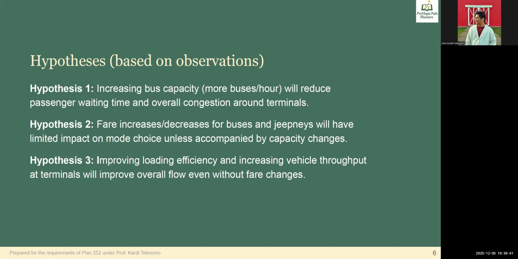fare adjustments alone will not meaningfully change passenger behavior, in that this will have limited impact on congestion if capacity remains unchanged. During peak hours, most passengers are price inelastic, so they need to get home, and they don't really have flexible options, especially in this area. So even if fares go up or down, the behavior we're likely to see is the same. Passengers will still line up, and the bottleneck remains on the supply side. This means that fare policies should be evaluated together with capacity interventions, not in isolation.